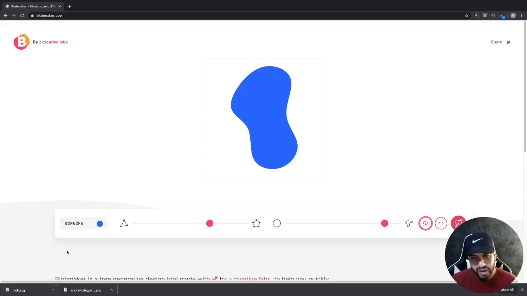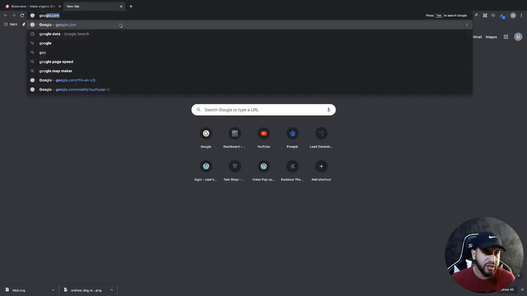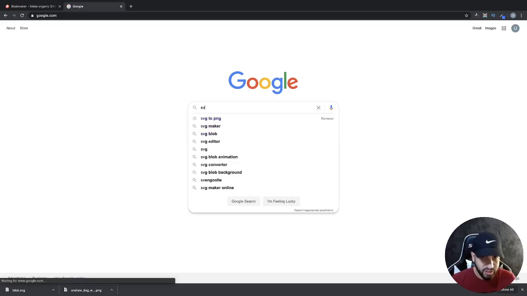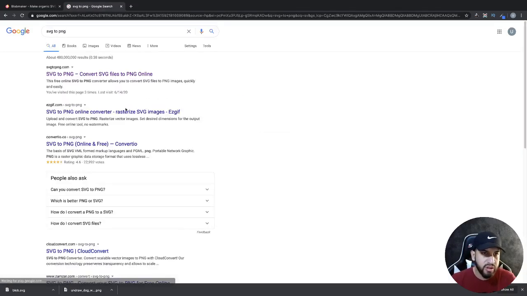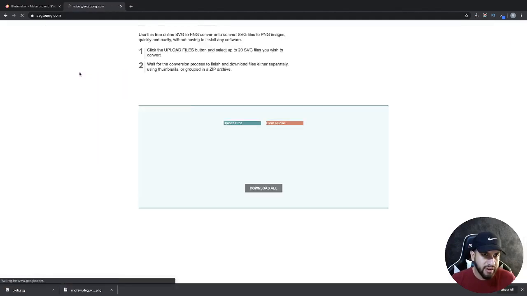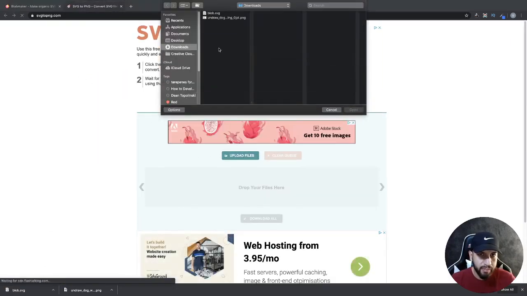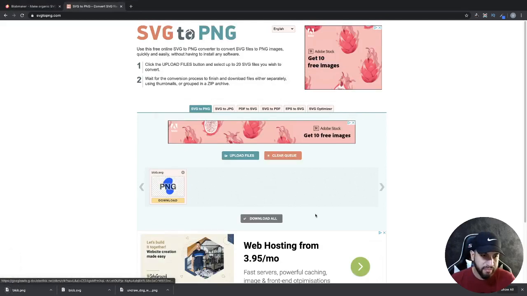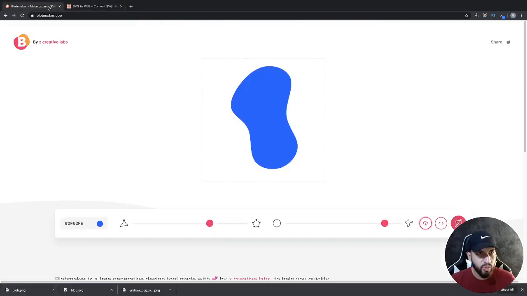So for those of you guys using WordPress, you might have some issues with the image not showing on your WordPress website. What I would suggest doing is going to Google and then just converting it to a PNG. So just type in SVG to PNG, there you go. And then go to this website here, and then just go ahead and upload that blob right here, and then just download it. And then download, and then just go ahead and upload this blob.png to your WordPress website, and it should work.